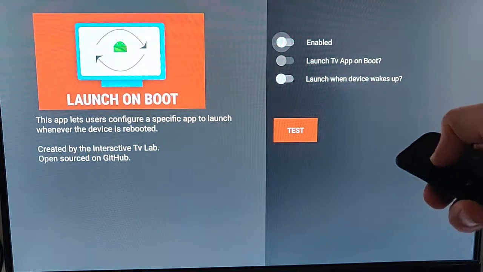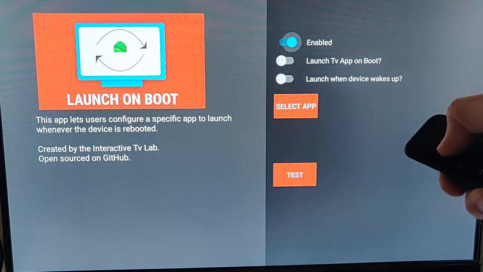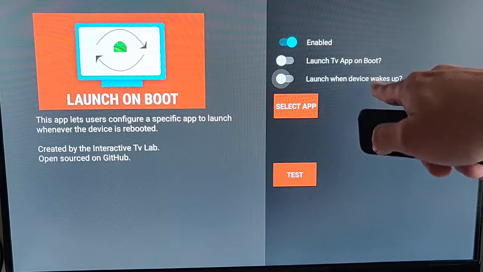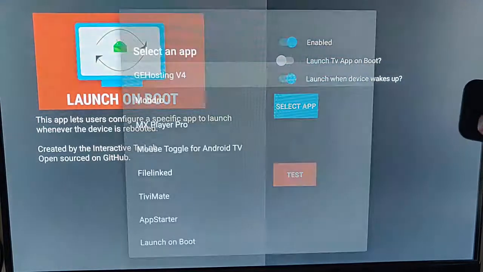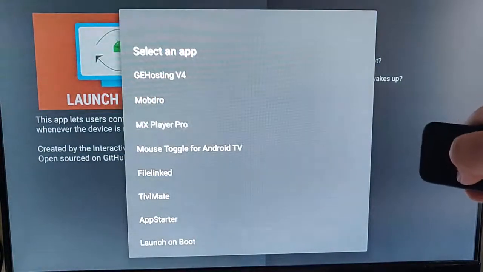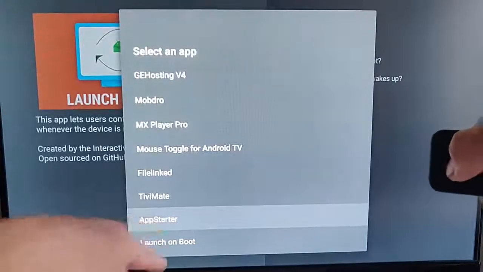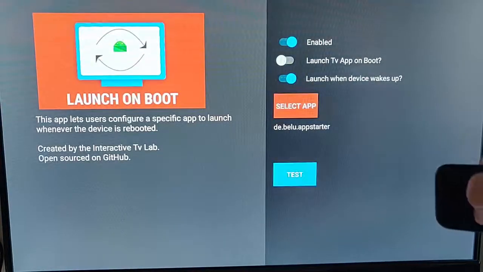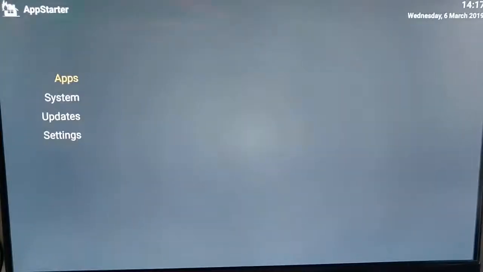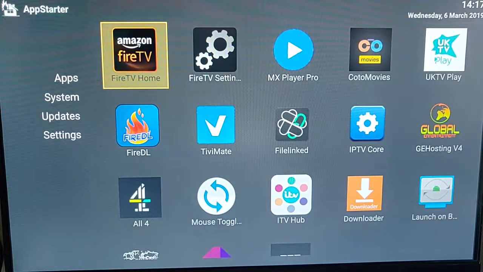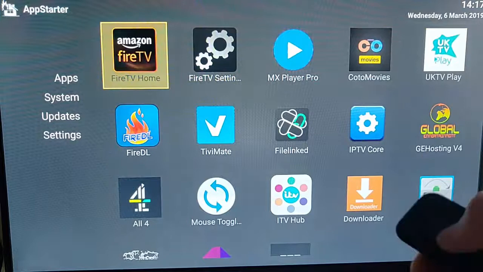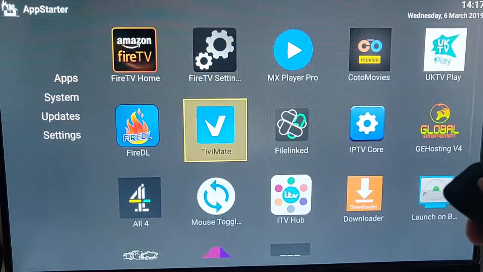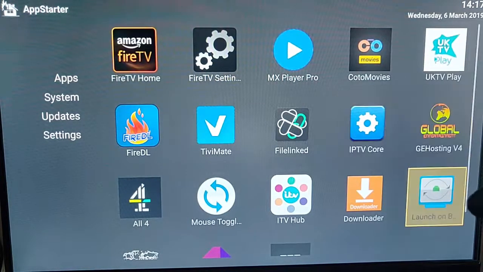So let's go up to enabled and switch on, and then switch on launch when device wakes up. And then we go down to select app just there, and we need to select the app. So the app we want to select is AppStarter just down there, so press the middle button and we can test it. We can just go down to test, press test, and this will simulate what it's going to do on startup. And there you go, it launches AppStarter, which has got all your apps in it, much faster to control, and a lot more simplified.